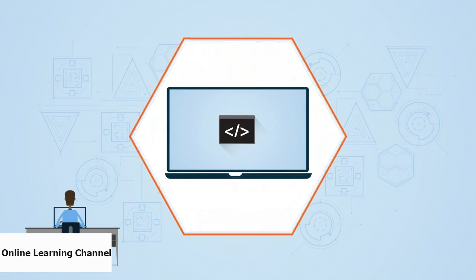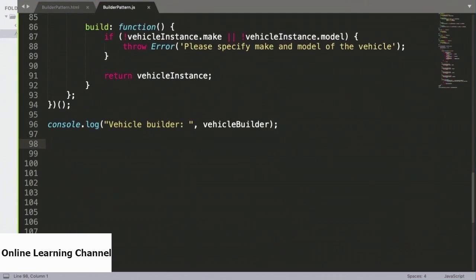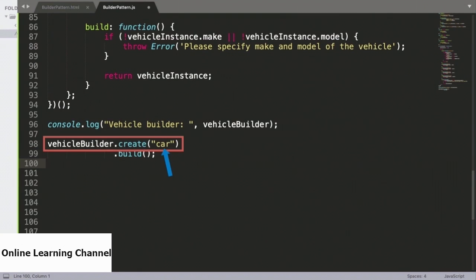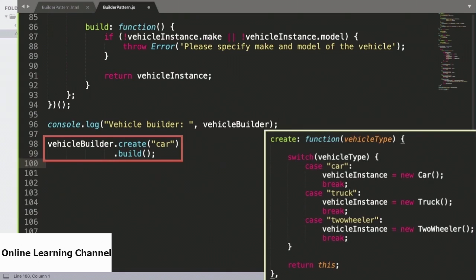Now that we have the builder set up, it's time for us to use the builder. We've already seen what the vehicle builder object looks like. Let's go ahead and create a very simple vehicle. I'm going to use vehicle builder.create to create a new instance of the car object, and then I'm going to invoke the .build function.